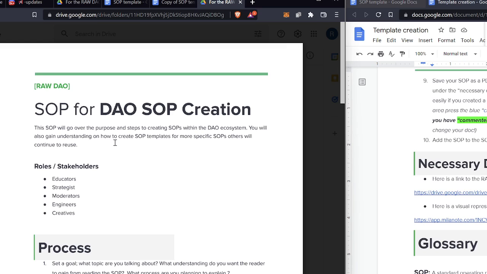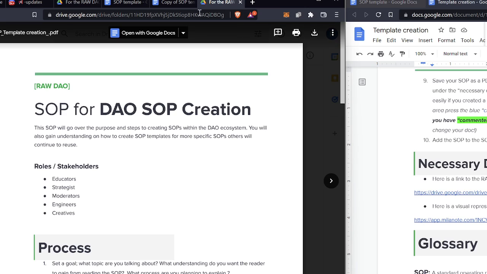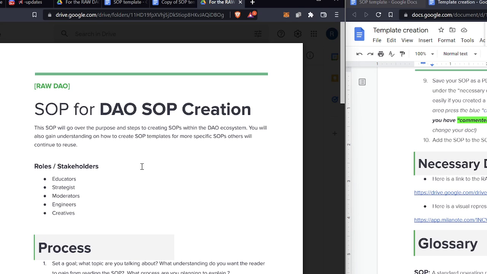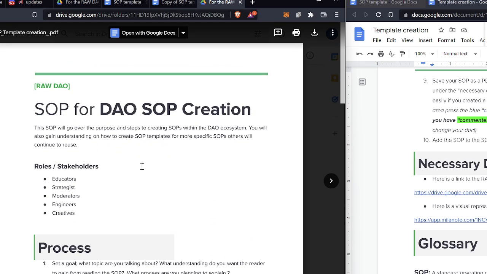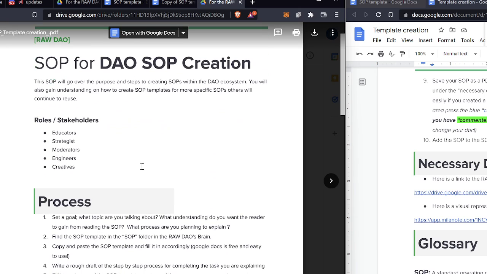You will also gain an understanding of how to create SOP templates for more specific SOPs that others will be able to reuse as well, like that first one where I was able to actually create this. Now for those templates, I can go into that at the end, I guess. So let's just focus back here.